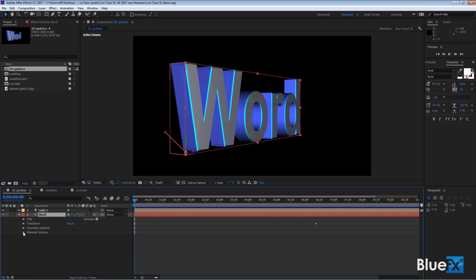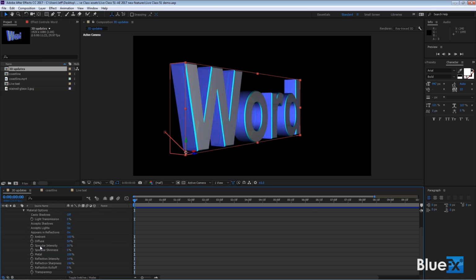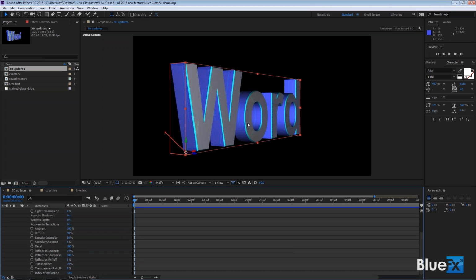But down here under Material is where you adjust the appearance of it. And at the bottom of Material, you see Transparency, Transparency Roll-Off, and Index of Refraction. This allows you to have transparency in the text. You can see little things showing up through it there.